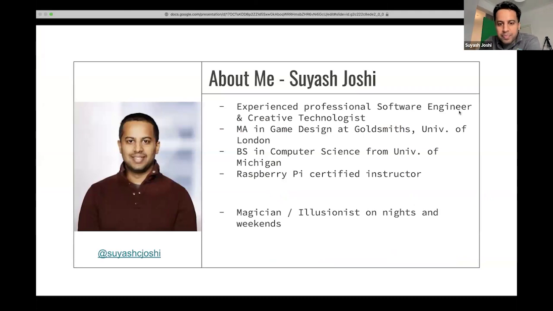I'm Suyash. I am a software engineer and creative technologist. Last year, I completed my master's degree here at Goldsmiths, University of London in game design. Before that, I worked for quite a few years in the San Francisco Bay Area as an engineer, and got my undergrad degree from the University of Michigan. I'm a big fan of Raspberry Pi. I have a bunch of them, and I also got certified to teach and often teach workshops for children. When I'm not coding, I love to perform magic tricks as well.